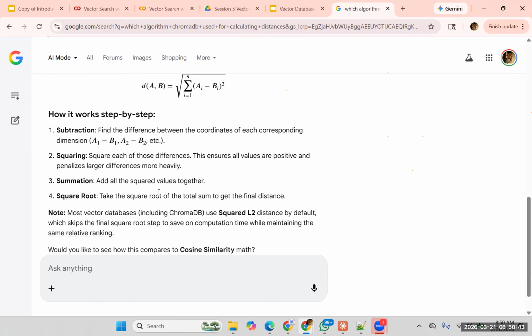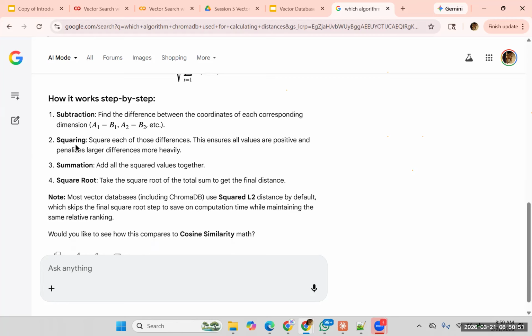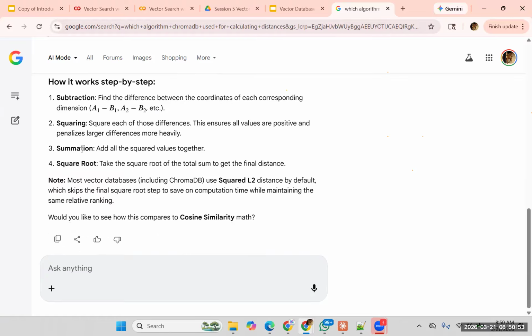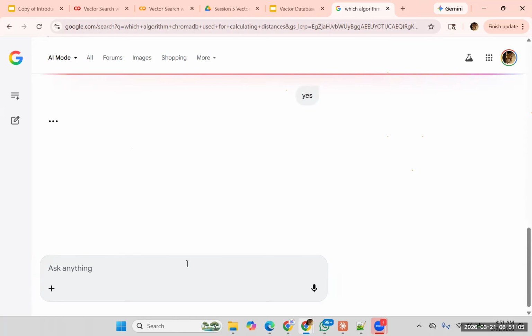You take the difference between the coordinates of each corresponding dimension, so x2 minus x1, y2 minus y1, something like that. You square those differences, sum them, and then take a square root. So doing all of this, you get a number. It gives you 1.2, 1.4 or whatever. Okay. So then if you want to see cosine similarity, how does cosine similarity work?